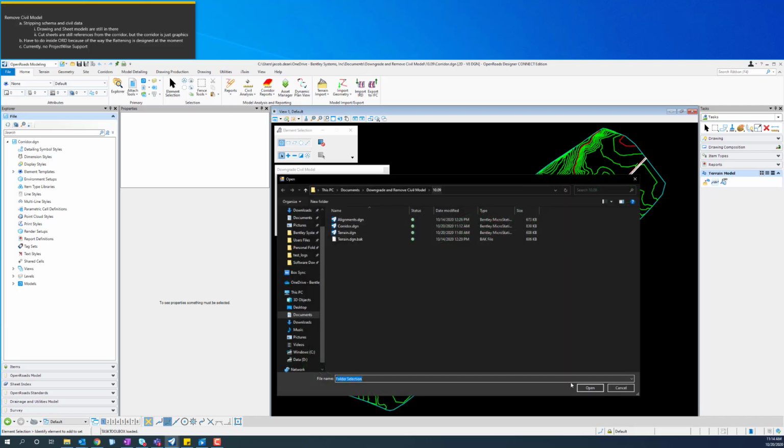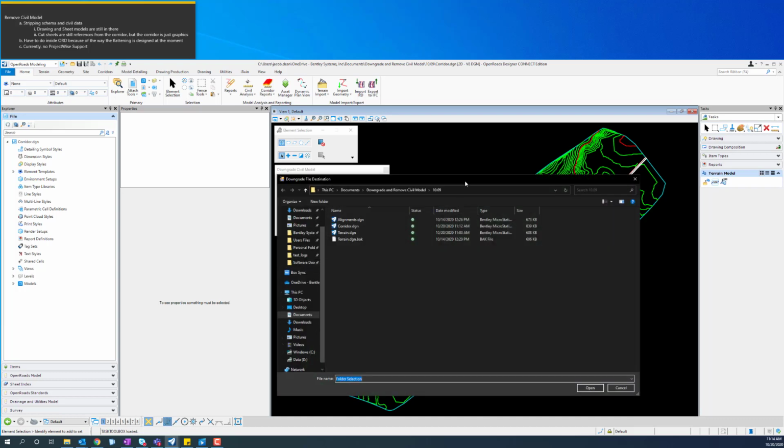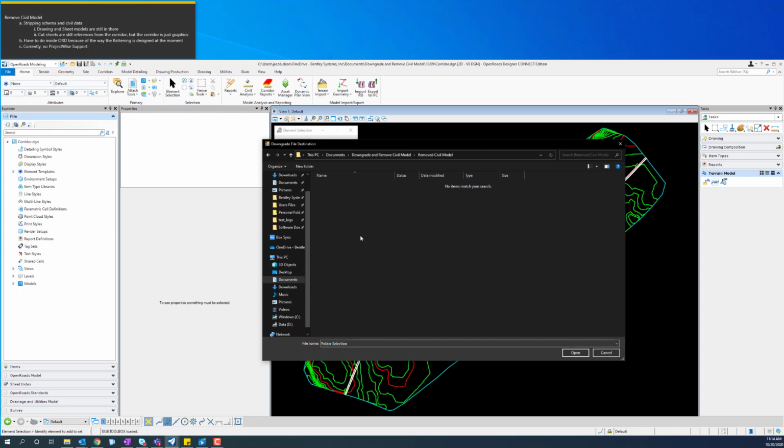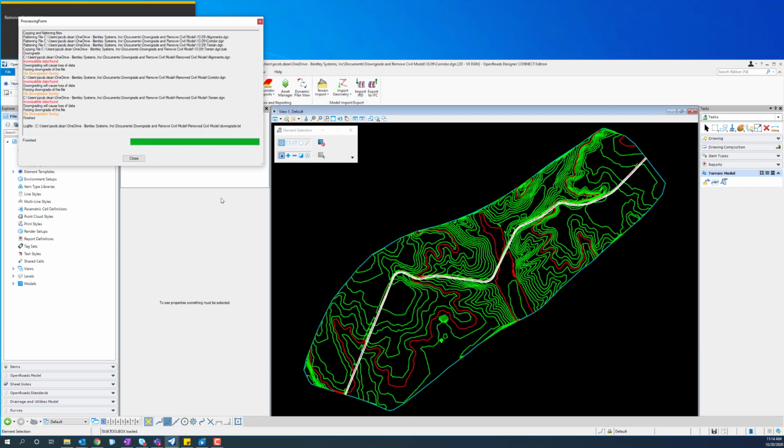For this video, I will choose my 10.9 folder and all its contents. When you go to the target version, instead of downgrading to any of these, you select Remove Civil Model. Then you hit OK. And now you choose the output folder. Then we'll let it run. And you'll see that it is now finished. It doesn't take very long, so I can hit Close.